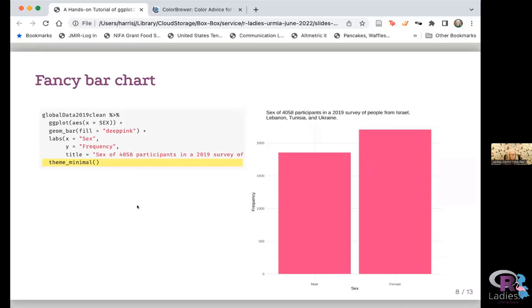Cool, good question. Okay, so that is chunk 11. If you haven't already run it, go ahead and run chunk 11. And you can see this graph. If you'd like to fill it with a different color, please go ahead and play around with replacing deep pink with something from the Color Brewer or just the name of a color that you like.